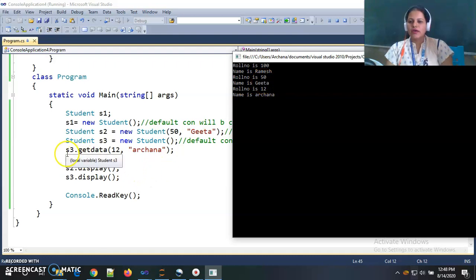Then for S3, we are calling the getData function. Actually S3's old values are default values, meaning 100 and Ramesh are there inside S3's memory. But after calling this getData function, the memory will be changed and on that memory now 12 and Archana are there by using getData. Now what is the difference between all these functions?